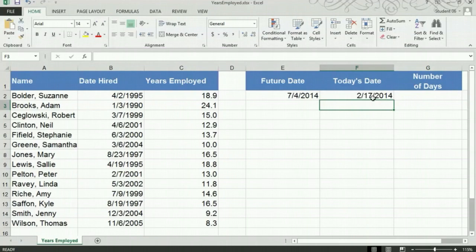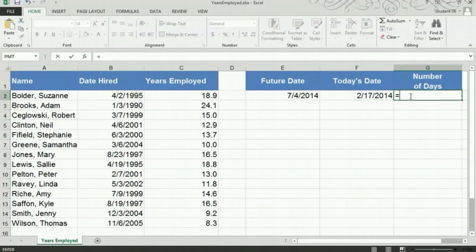So what I want to do is I want to find out the difference between the future date and today's current date. So I'm going to build a formula over here using the equal symbol, click on the future date, and subtract today's date. Hit Enter, and you can see there's 137 days. When I open the spreadsheet up tomorrow, it'll have the number 136. So we'll be counting down until we get to the future date.